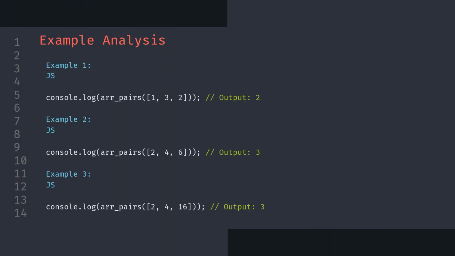Let's analyze these examples step by step. For the array of 1, 3, and 2, valid pairs are (1, 2) and (1, 3), giving a total of 2. For the array of 2, 4, 6, all pairs (2, 4), (2, 6), and (4, 6) are valid, resulting in a total of 3. These examples demonstrate how the logic identifies valid pairs.